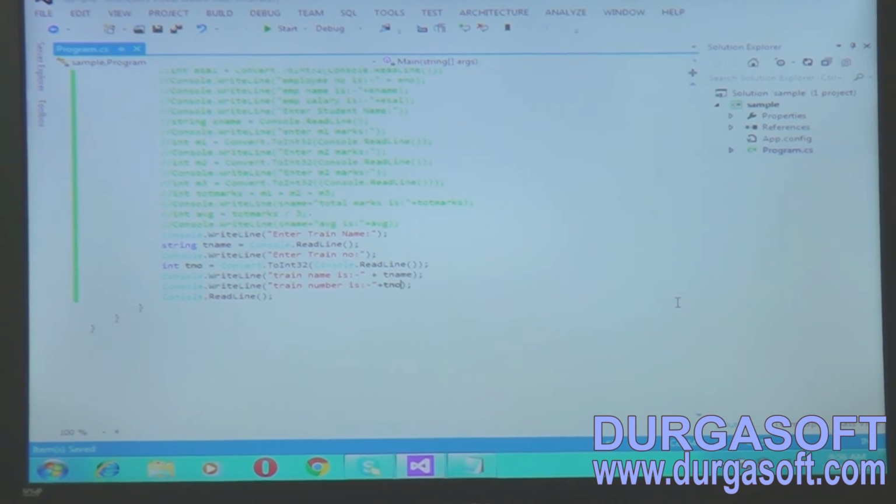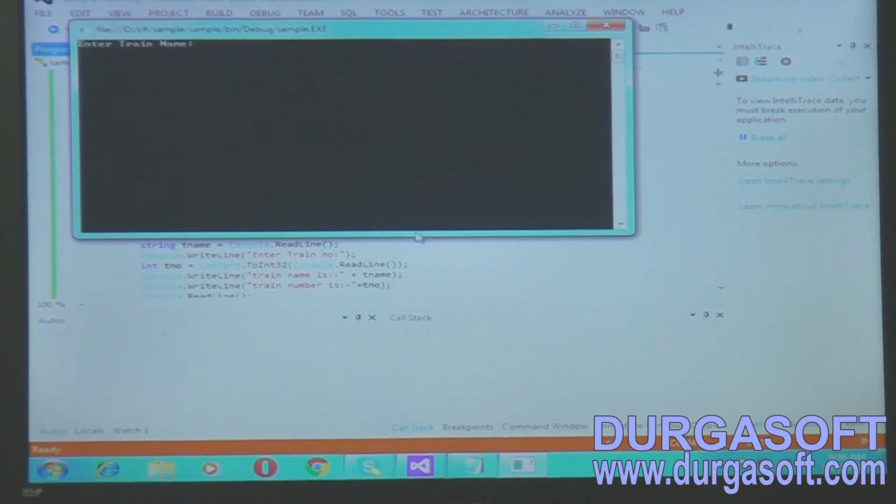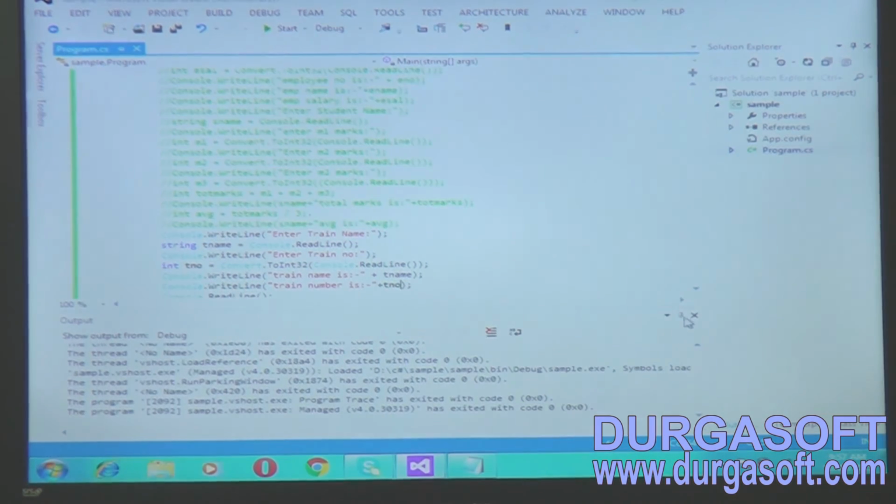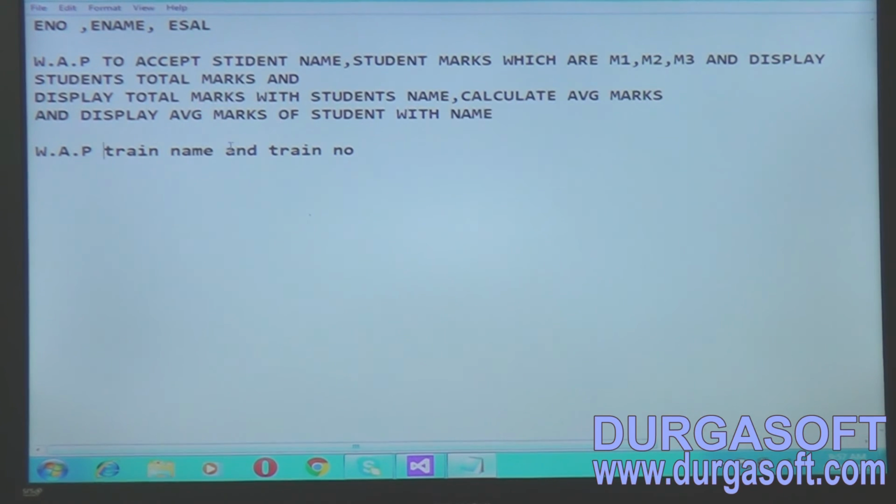Now if you execute the program, the train name and train number will come. Enter train name, Shatabdi, train number 777. When the user presses enter, it will display the train name and train number. So train name is Shatabdi and train number is 777. This way, if you press enter, console dot read line is there, so the program gets terminated. That's it. This is a simple program to write the train name and train number. Now we'll do some mathematical calculations.